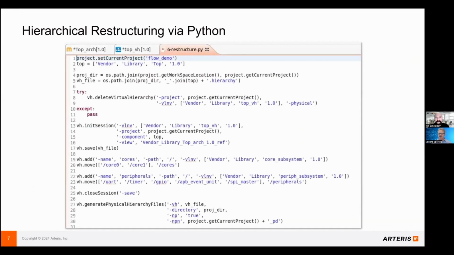Correct. So as a designer, here I want to make a core subsystem and shove my RISC-V cores in there. I want to make some peripheral blocks, move those peripherals into that subsystem, have the tool automatically manage this, promote, demote connections, keep track of all that stuff, and then generate a whole new set of RTL for me. So that exactly is what's going on here.